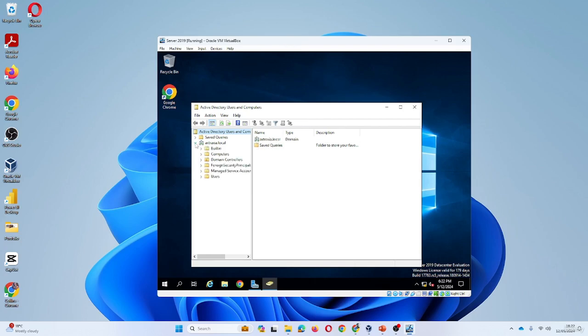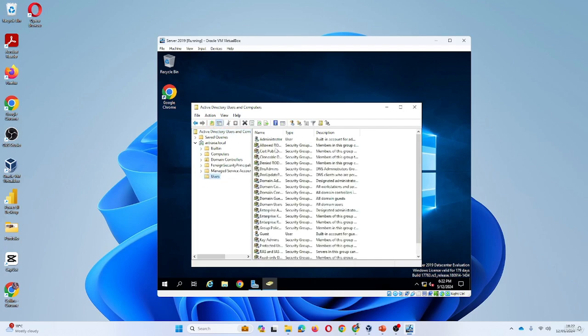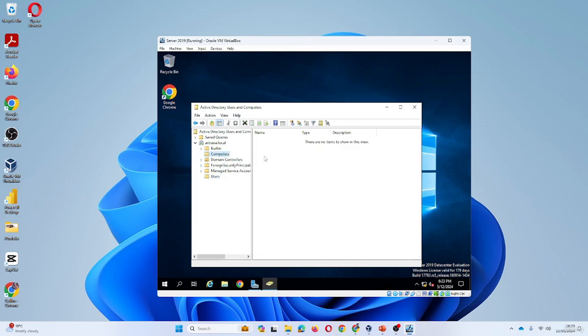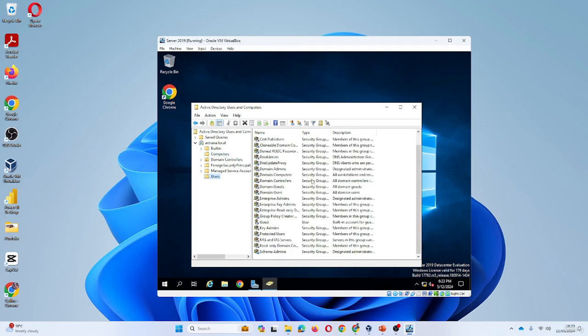If I break down the tree, we have some standard OUs, groups, users and objects that have already been created after the installation. When I go to Users, we have the administrator account, and all these built-in system accounts that the server or Active Directory needs to be able to run the services. And we have a default container for computers. When you join any computers to the domain, they would appear in this folder. At the moment we don't have any.